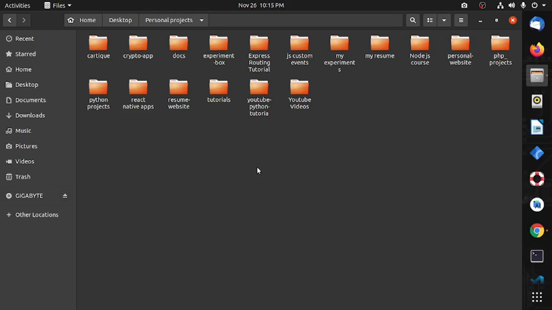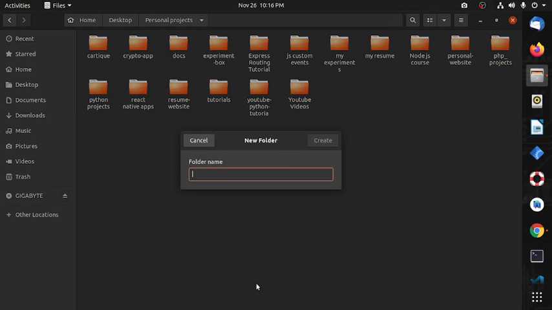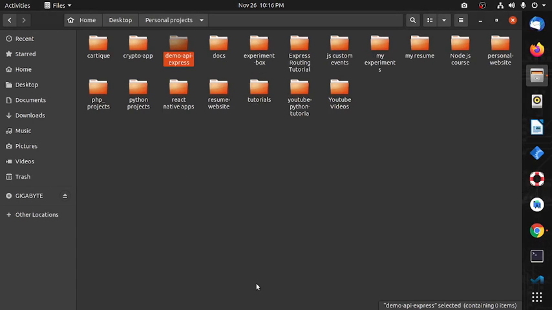Hello guys, today I'm going to teach you how we can create basic APIs in Node.js from scratch. We are using Express, and for DB purposes, we are just using a fake DB here. So let's start by creating our folder at first, which will be demo dash API dash Express, something like that.